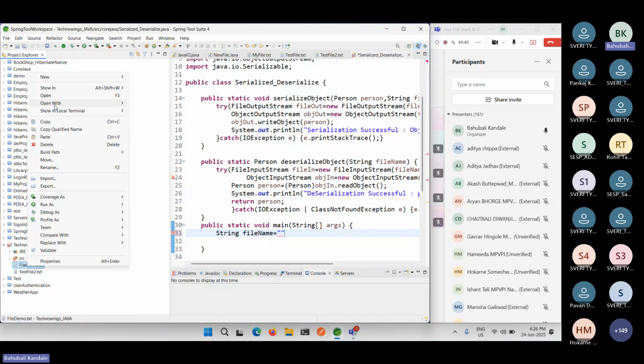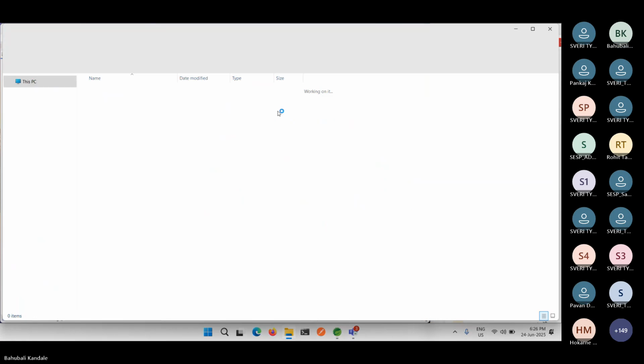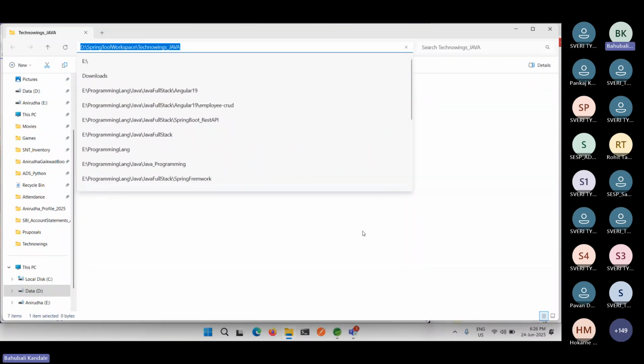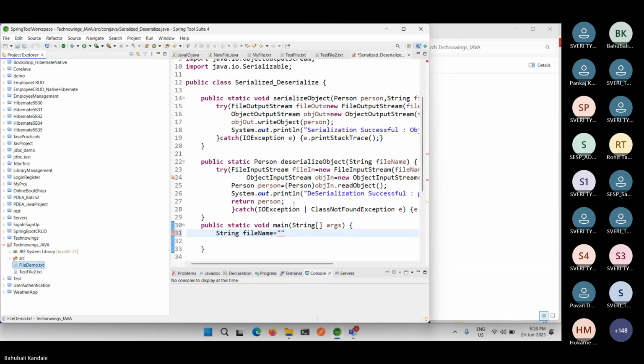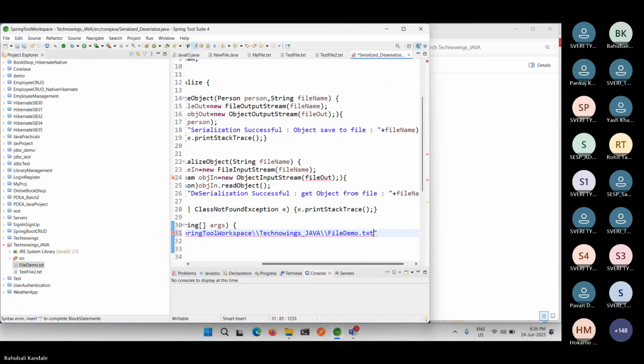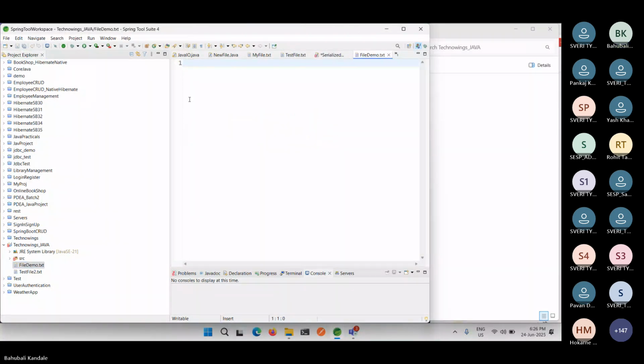So, showing in System Explorer, that file we required with that path. Paste here. What's the file name? File demo.txt. Okay, let's open that file. Okay, it's empty.